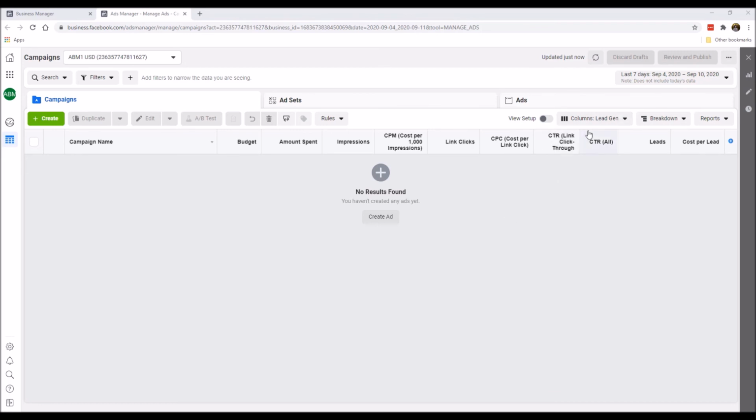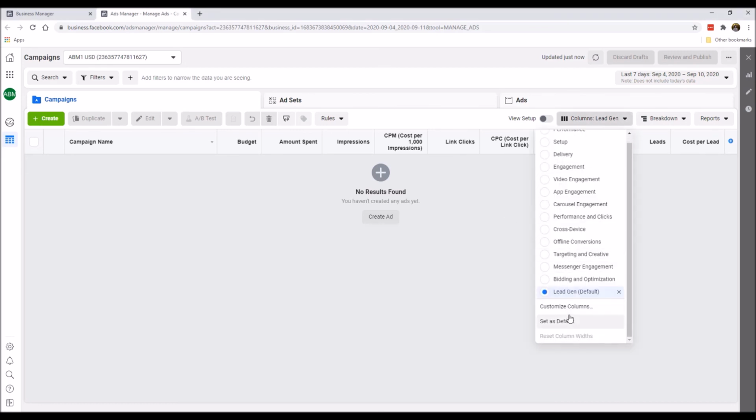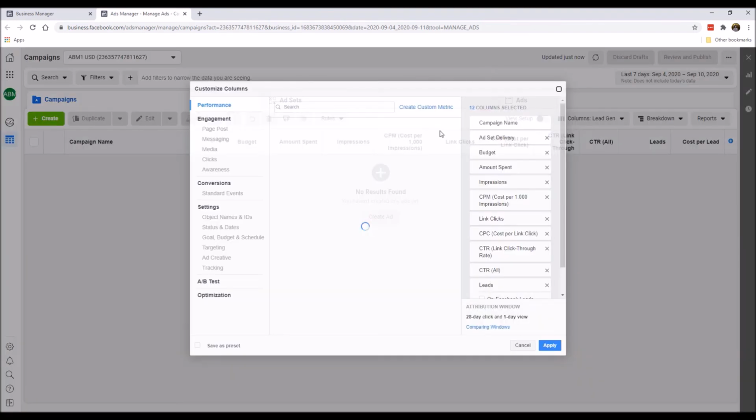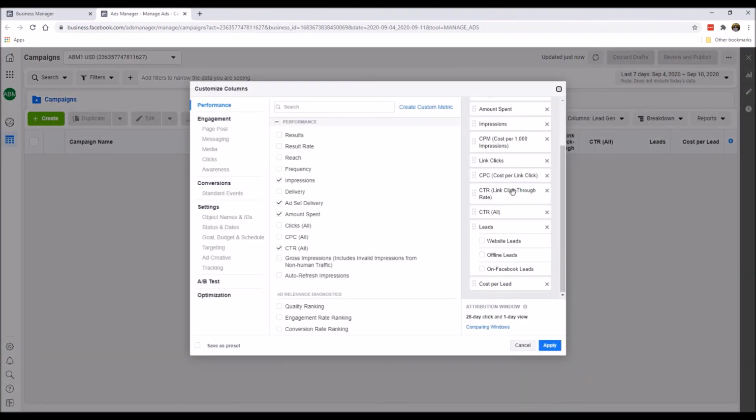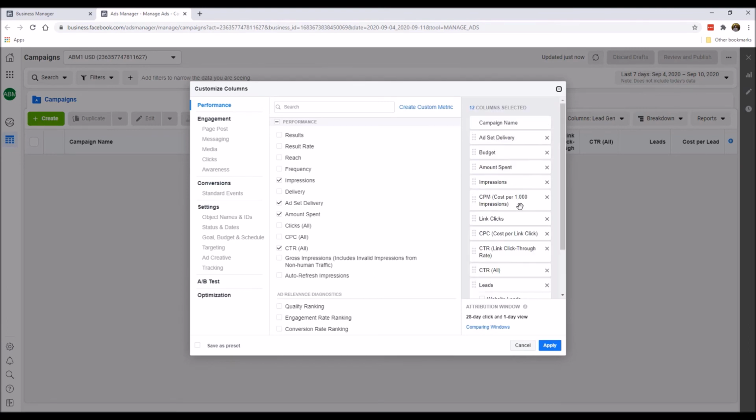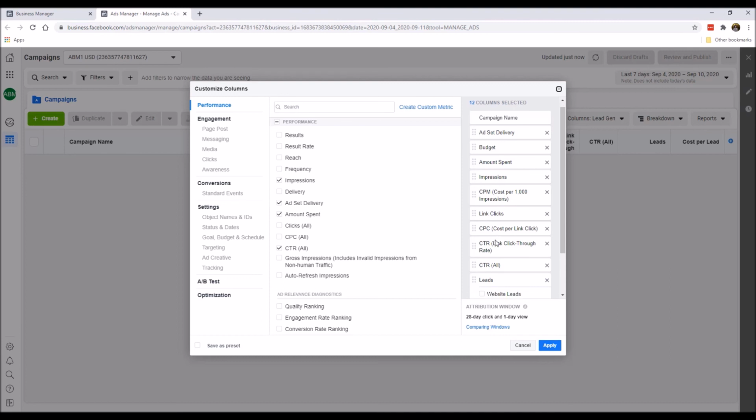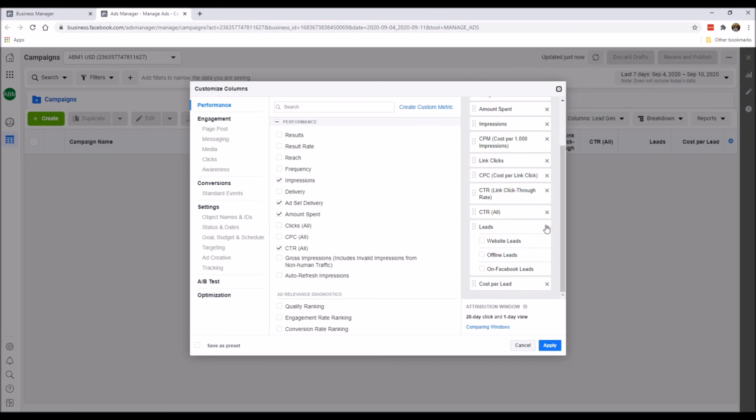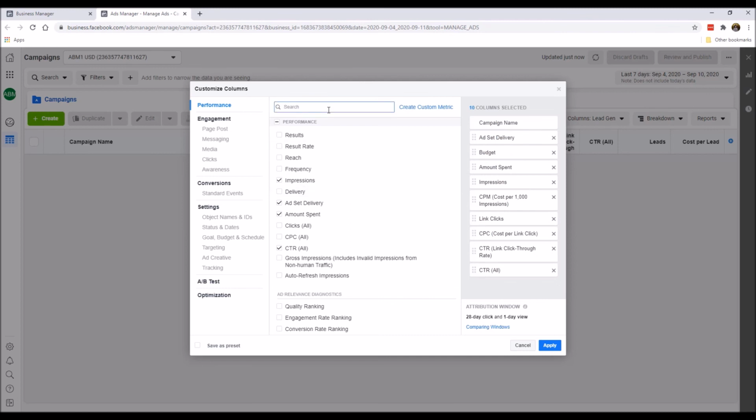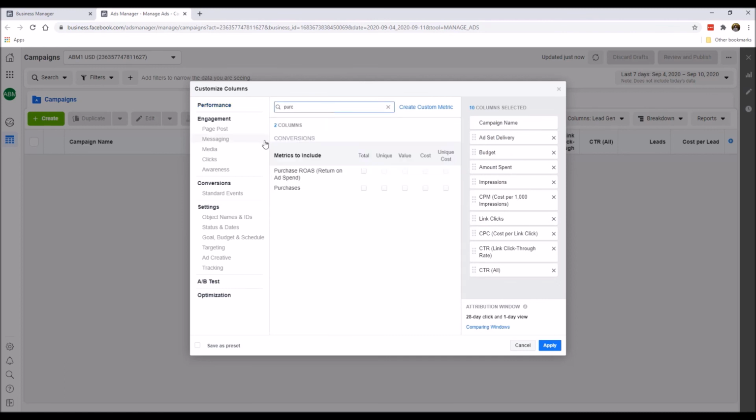Okay, so what we're going to do is we're going to click on the top here at columns, and you're going to click on customize columns. Okay, so it's almost the same thing except that we're going to remove leads and cost per lead. Okay, so I'm just going to go through everything for completion's sake. We'll go with campaign name, ad set delivery, budget, amount spent, impressions, cost per 1,000 impressions, link clicks, CPC, CTR, CTR all, these are still important. What we're going to do is we're going to remove the last two columns, all right, leads and cost per lead. So I'm going to add in this word called purchase. Okay, purchases, we'll click on total, value, and cost.